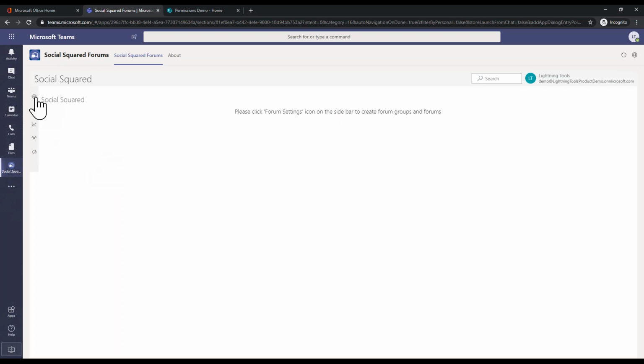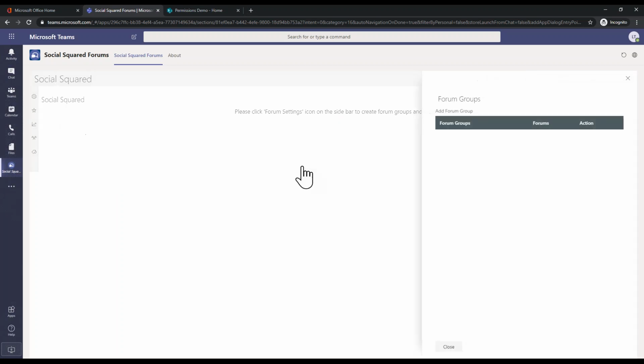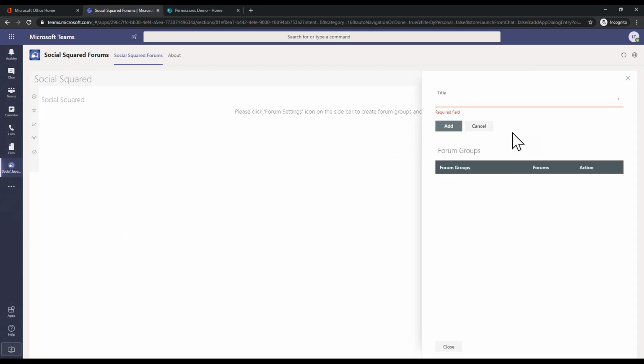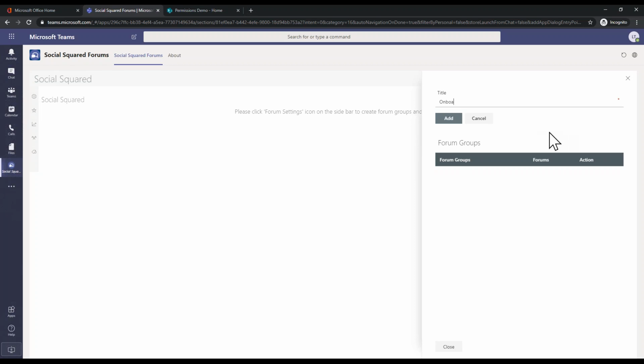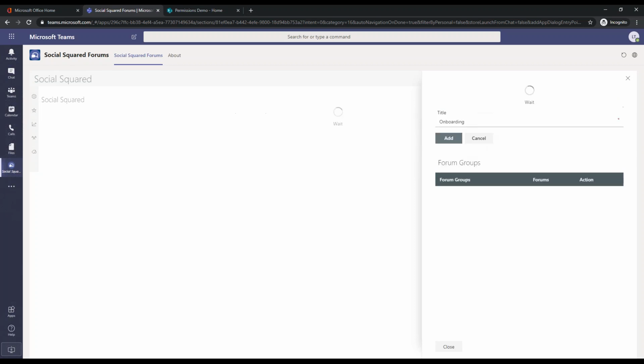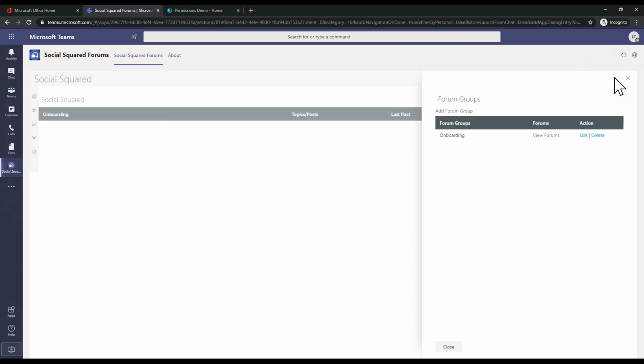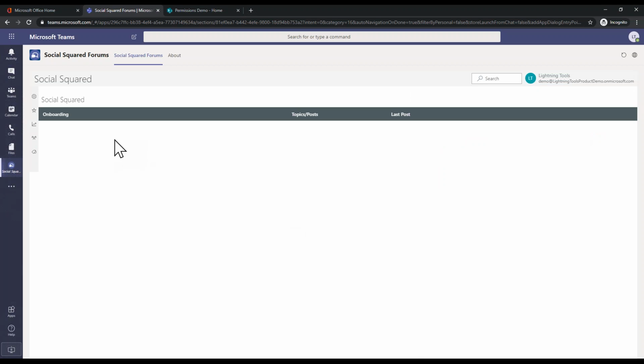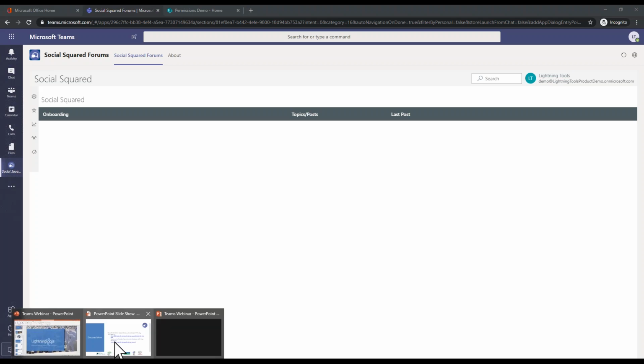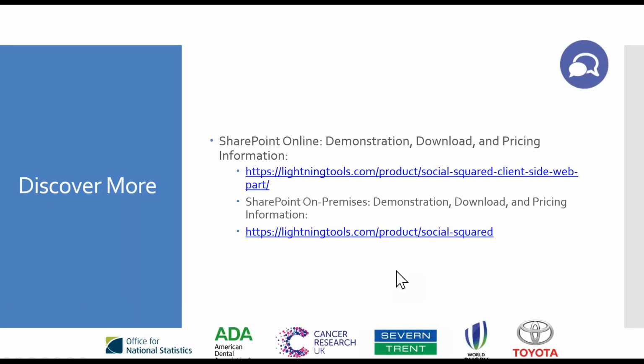And do the same thing. So go through, create our forum group and so on. So we might have an onboarding one, and so on. And there we go. So people can come in here, they can create their posts and so on, and it's for everybody to see. It doesn't belong to just a single team. All right, so that's the kind of thing that we can do with Social Squared.